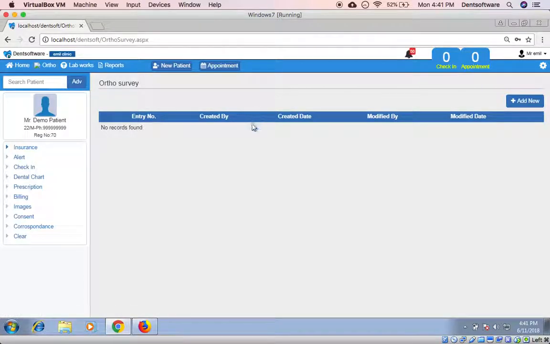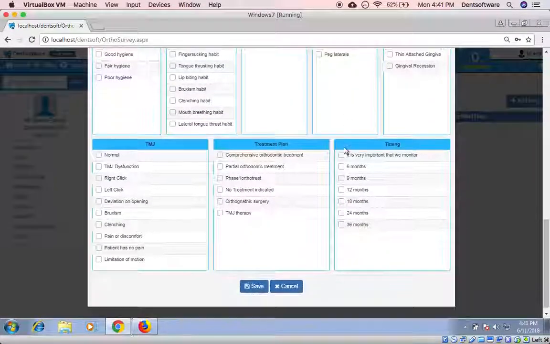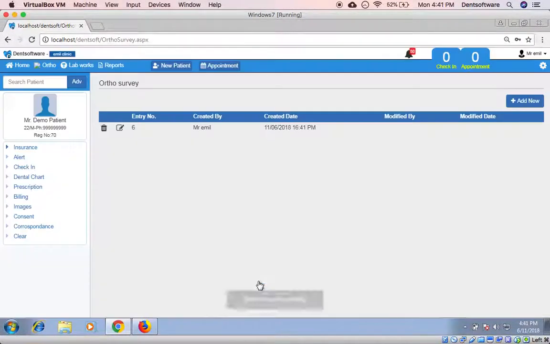By default, the page is blank because there is no ortho survey. To add an ortho survey, you need to click on the add new button here. And now we can select or enter the details, whatever is relevant for this patient for this ortho survey. I'm going to save this. So all that details, whatever you saved, it all shows here like this.